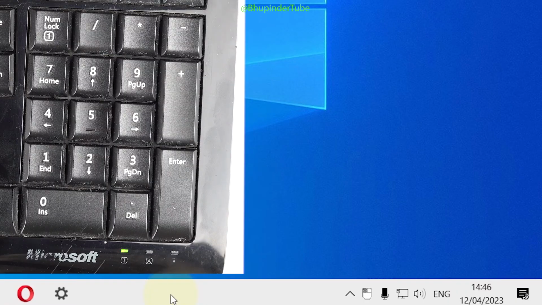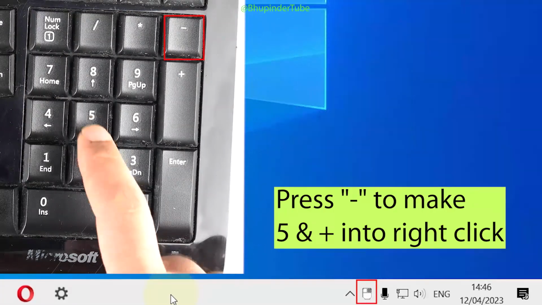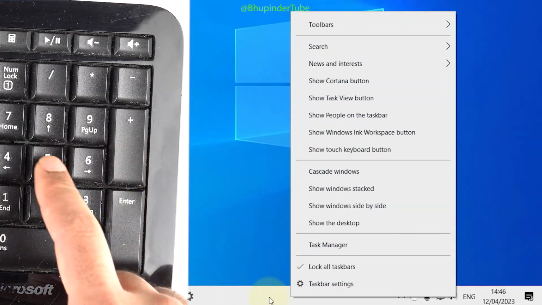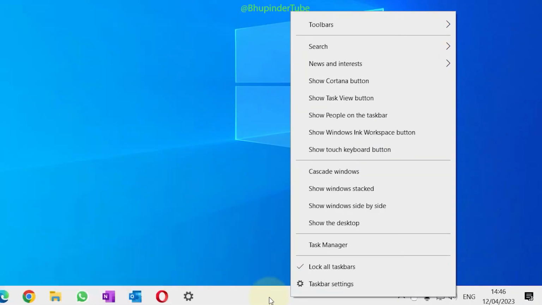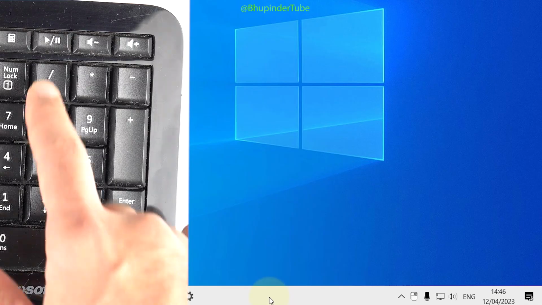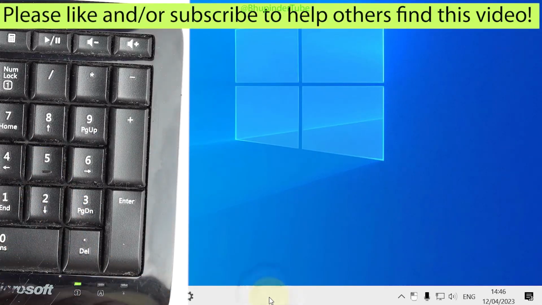But in order to get the right click, press the minus sign and then you can see the gray on the mouse icon has shifted to the right side. That means now if you press 5 or the plus sign on your keyboard, it would right click instead of left click. To get the left click back, simply press the forward slash. And now once again, if you press 5 or plus, it would act as your left click.